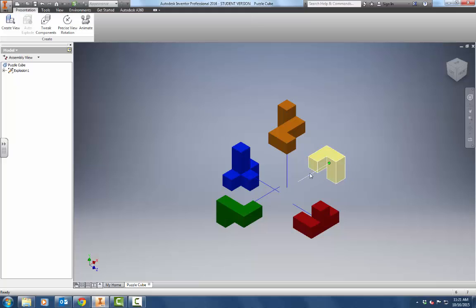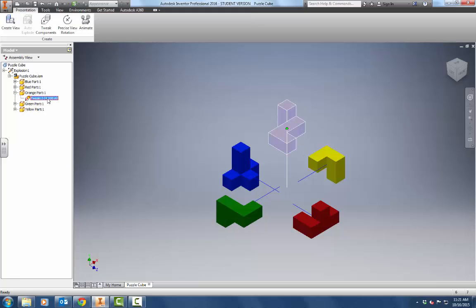If for some reason you didn't tweak one of the components far enough, you can always go back into your browser, pick the individual piece. Let's say I wanted to move this one even farther out. I could hit the plus next to the orange piece, double click, and then adjust the dimension. But 4 is good, so I'm going to leave it the way that it is.